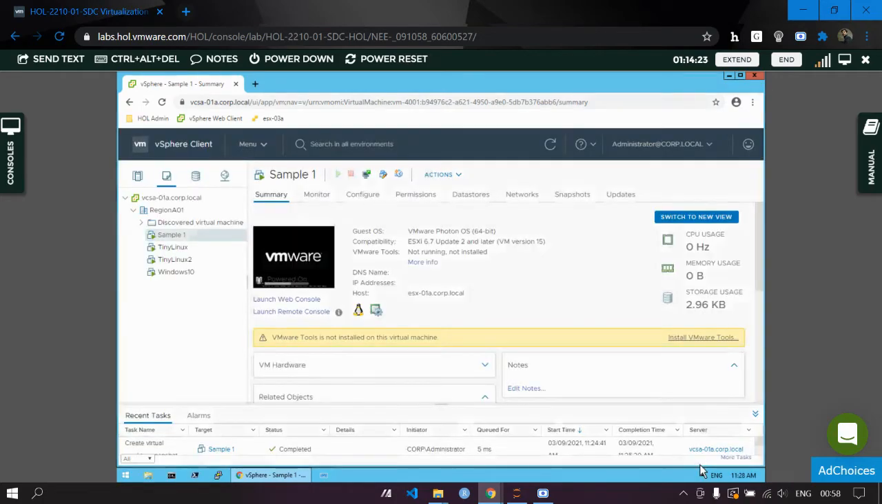Then finish. And in this portion, you can see that here is the template we have created. Okay, so you can see that the icon for the template is a little bit different from the normal VMs. The template icon is like this. Then the next step is, suppose you need to create a VM from this template.